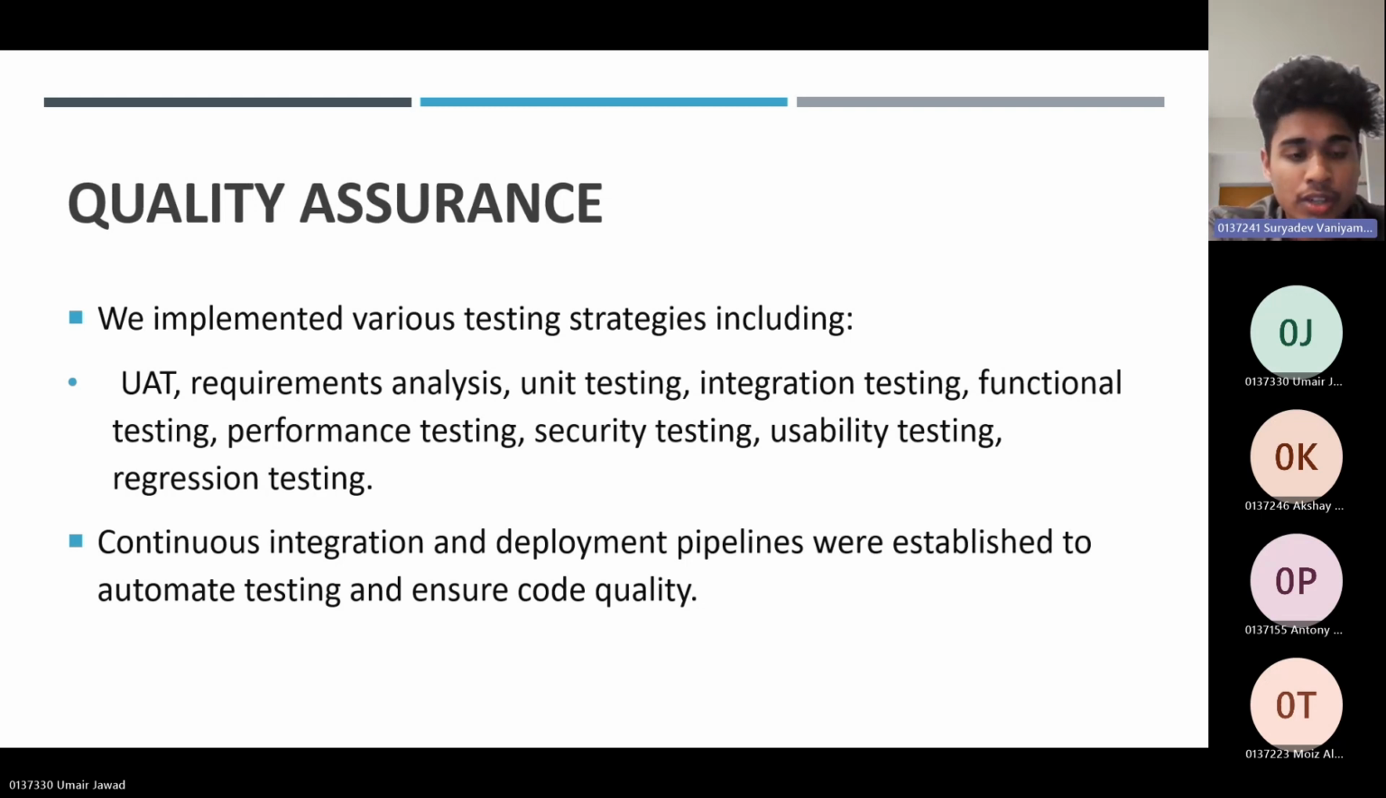And then we did unit testing to ensure that the components work perfectly. And then we did other testing such as integration testing, functional testing, performance testing, security testing, usability testing, and regression testing. The purpose of all these tests was to ensure that the system meets the requirements, testing small parts of the system, how different parts of the system work together, and testing the system's performance and security. And we also made an automation test to make the code quality better.